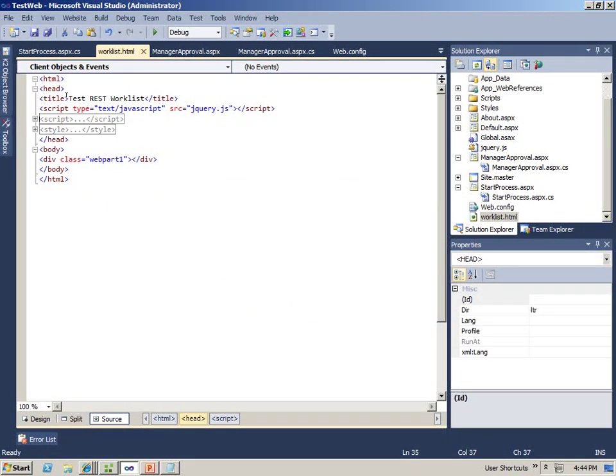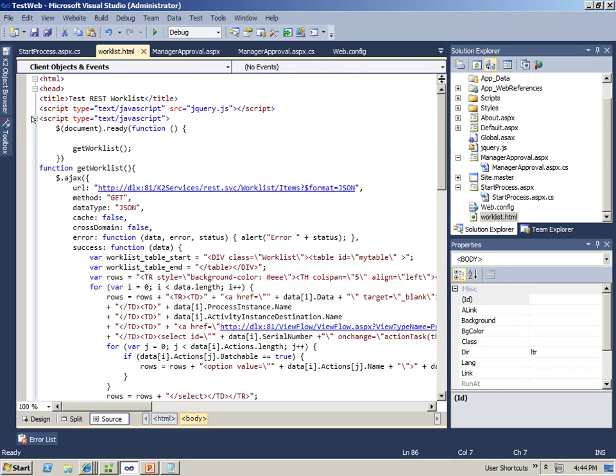You can see we have the test worklist title. We're including jQuery, so I'm using some jQuery capabilities within the scripting. You'll see the only thing in the body is just a little div, and then in the script is where kind of everything happens. I register an event on the document to say when the document is ready, go ahead and call the getWorklist function, which is defined right here. It's basically an AJAX call that calls the URL k2services/rest.svc/worklistitems, and then I'm selecting to bring back the format as a JSON object.